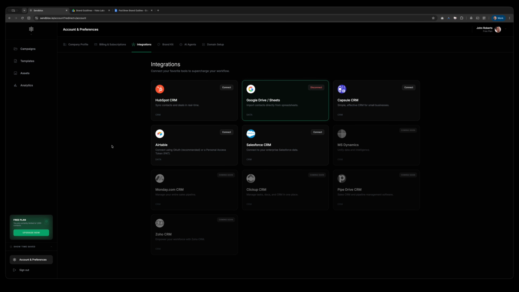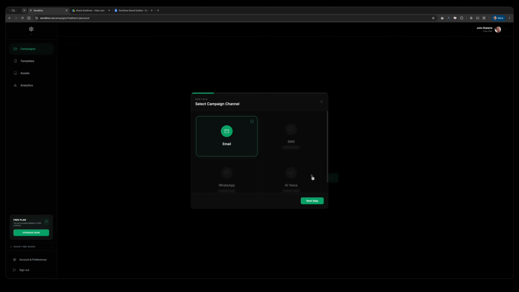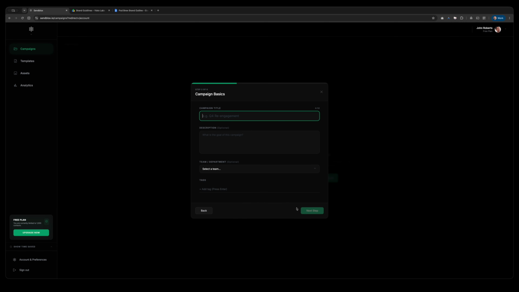Now that we have some data to work with, we need to start our campaign. So head back over to campaigns, create first campaign, and again we will have multiple types of campaigns that you can create over time. For now, we're only doing email. Let's give the campaign a name, Pod Brew Outreach. Give it a description: Promo of the new store.